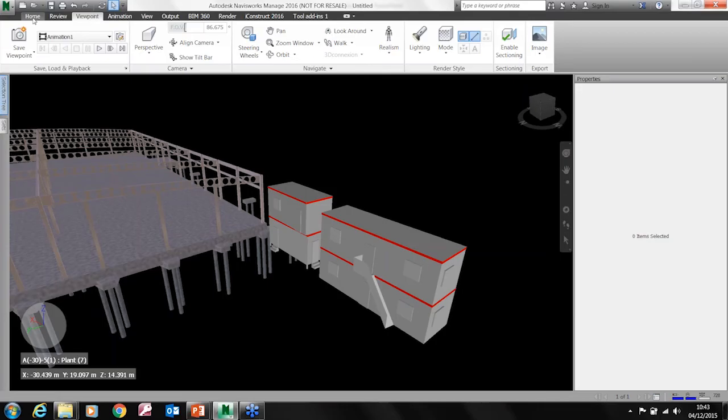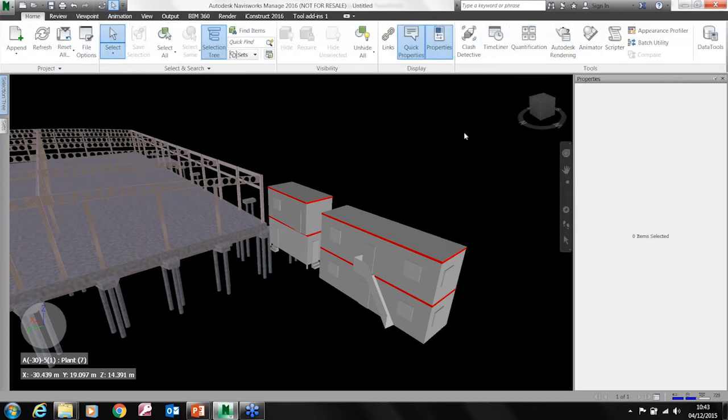You could even model it yourself for items that you can't find, but the concept of being able to build your site and look at it from an access and health and safety point of view is very, very important. The other set of tools that I'm going to show you that we can play around with in our federated model is the quantification tools.